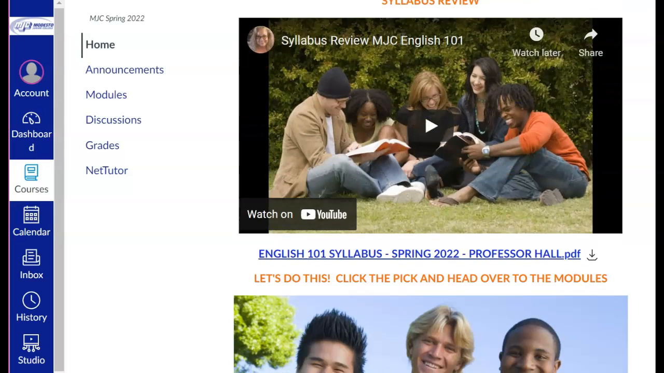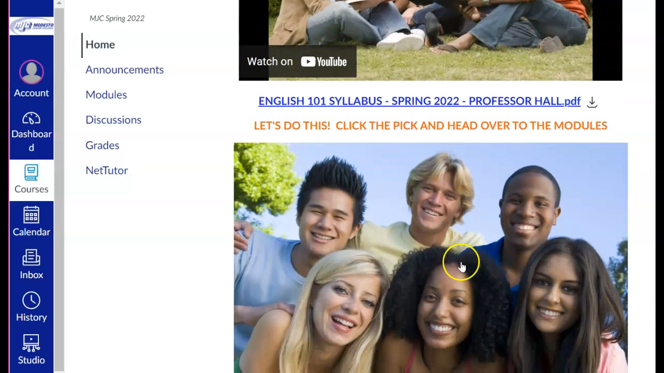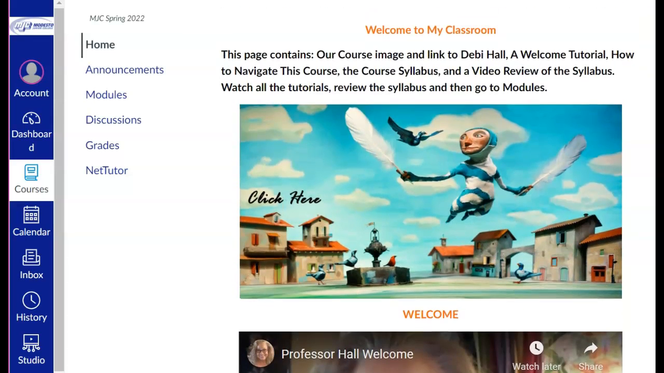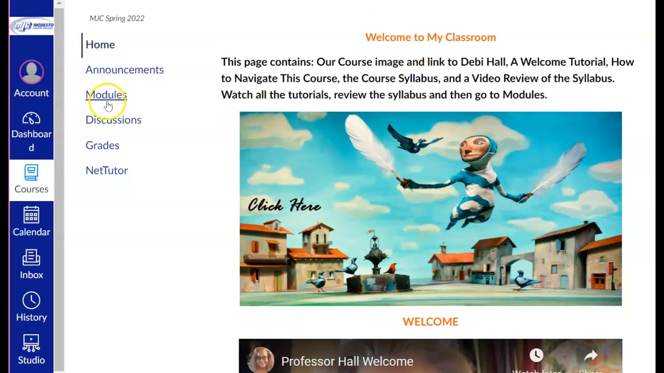After you've studied things on the home page, you can zoom over to the modules here, or you can always use your master browser over here to get to the modules. And you can get to the announcements. And you can get to the discussion boards. You can get to your grade center, and you can get to NetTutor.